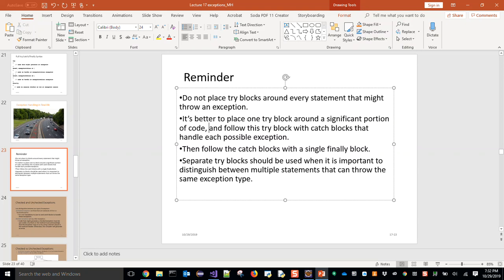It is better to place one try block around a significant portion of code and follow this try block with catch blocks that handle the possible exceptions. Then follow the catch blocks with a single finally block. It says that there will be only one finally block at the end. Separate try blocks should be used when it is important to distinguish between multiple statements that can throw the same exception type.